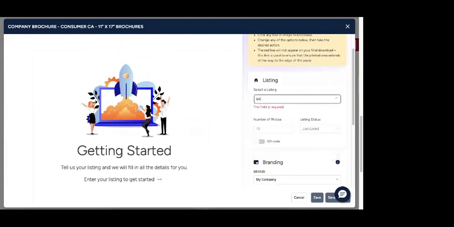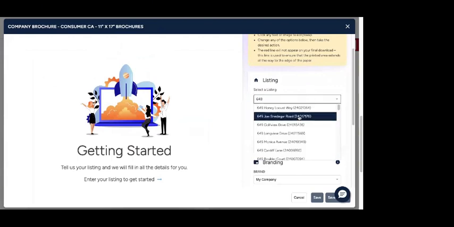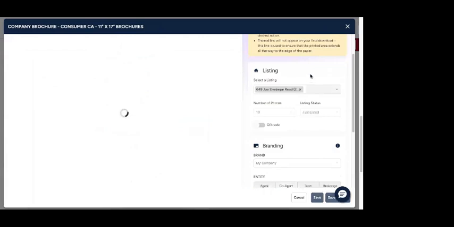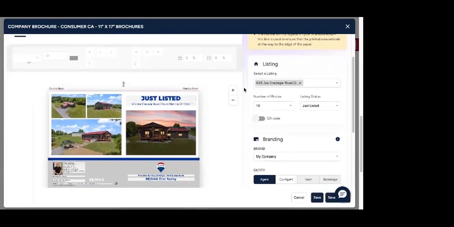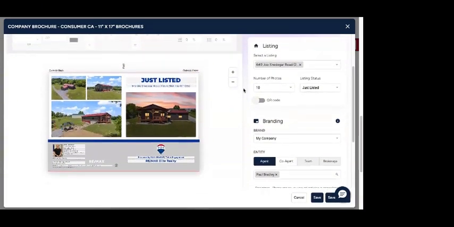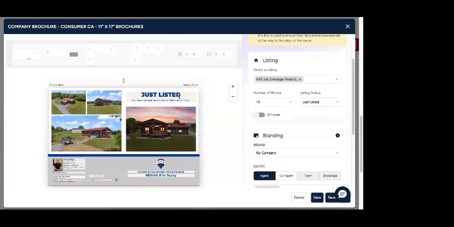So what I'm going to do is I'm actually going to put in the beginning of an address. And this is Jeremy's listing, 649 Joe Snedeker Road. And this is actually going to pull from the MLS. So it's going to pull all the information that Jeremy has for his listing. So now I can go in. So let's say it's just listed, but let's say he's actually going to be doing an open house. I can actually change that to open house.